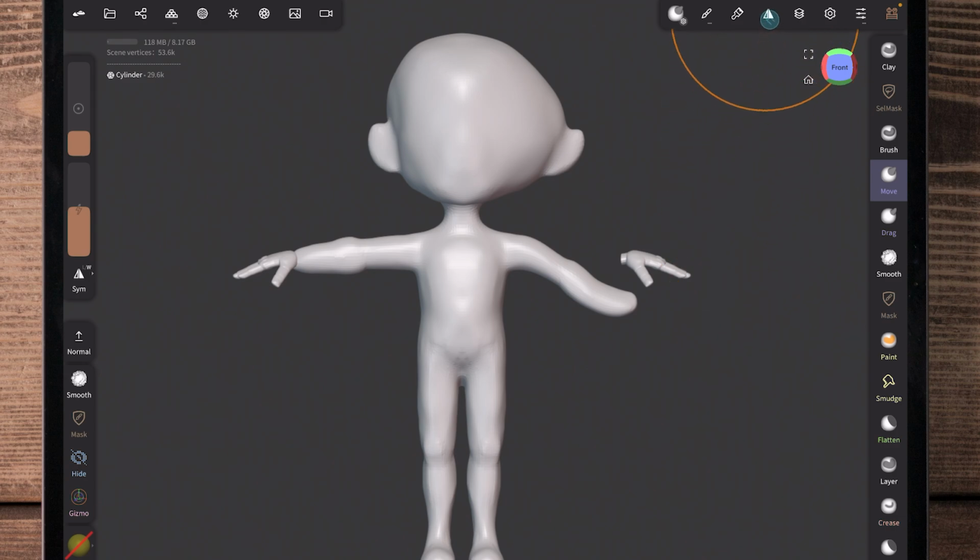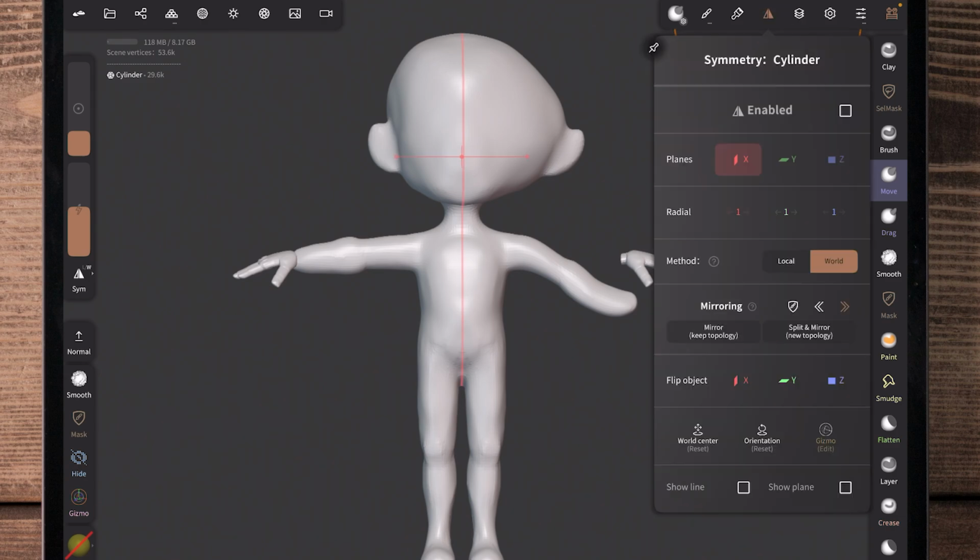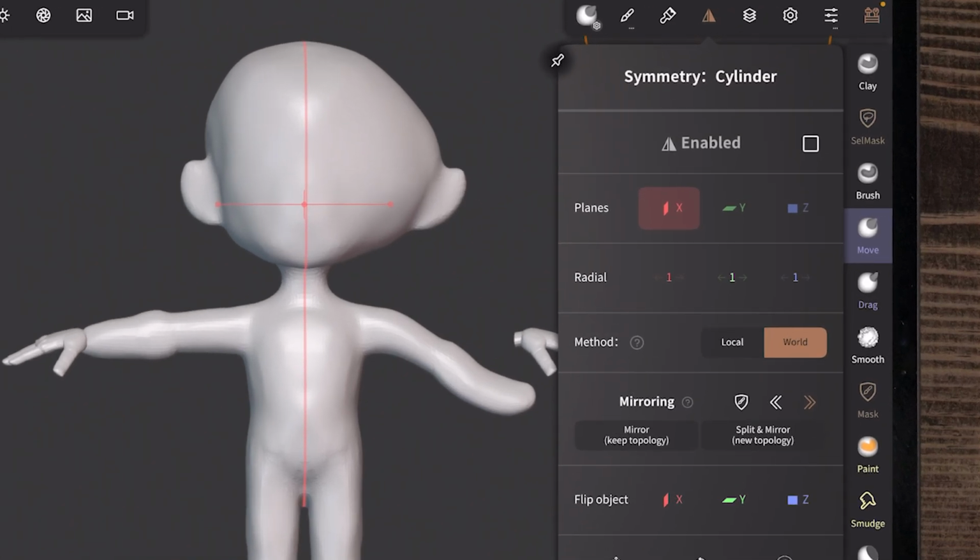So, with that in mind, I go up to the symmetry option and you select the plane that you want the symmetry to be in. I actually want it in the X plane, so that's correct, but here are the other planes. And you can select more than one and have symmetry in multiple planes, but that's not what I want. So I just make sure X is selected.